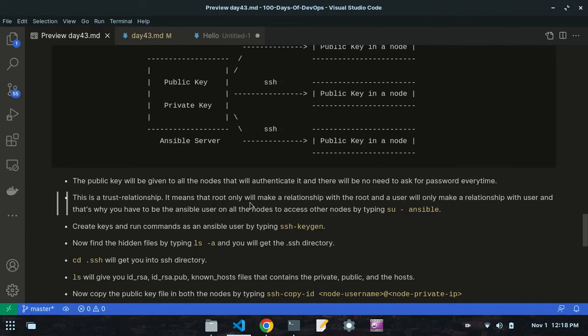It means that the root will only make a relationship with the root. This is a trust relationship, or a one-way relationship. If a root wants to communicate, then on the other side the root will be present. The root cannot communicate with the Ansible user or any other user. Similarly, if the Ansible user on the server wants to communicate, then it will make a connection with another Ansible user on the node. So the root cannot communicate with the Ansible, and the Ansible cannot communicate with the root. It will be a one-way connection.